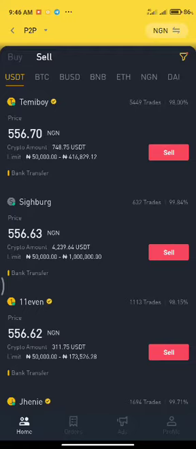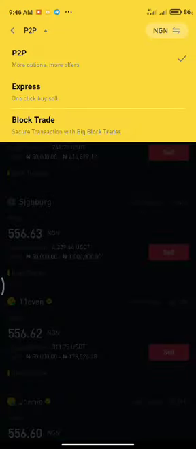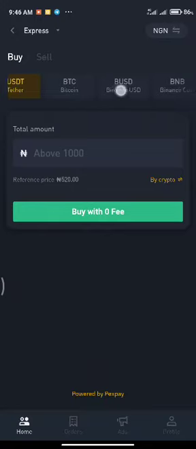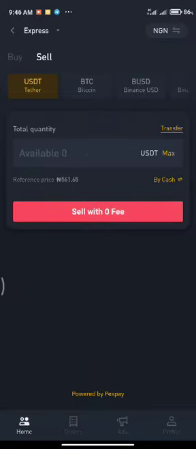But also, if you don't want to filter through all the ads, you can tap on this P2P here and tap on Express. What Express means is that Binance will do all the filtering for you, so you will not go through the stress of searching for an advertisement that best fits your description. So here you just tap on the currency you want, which is USDT. Tap on sell and it's showing you available 118. If I tap on max, then I'll tap on sell with zero fees.